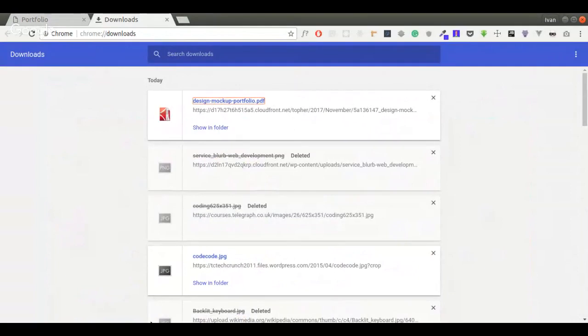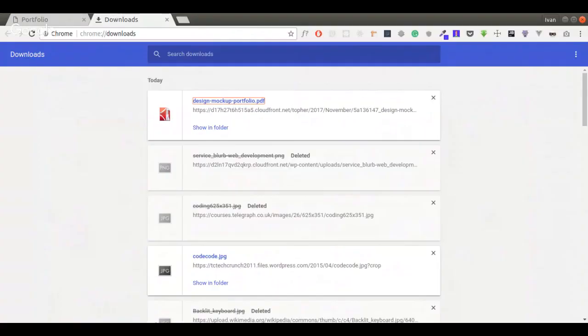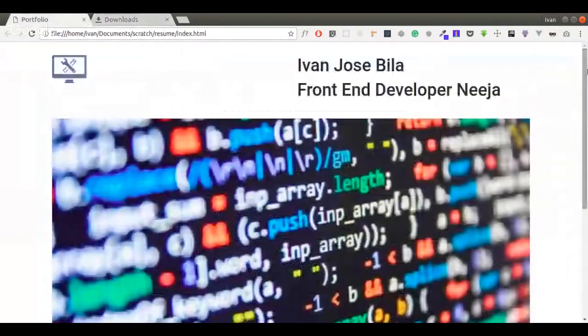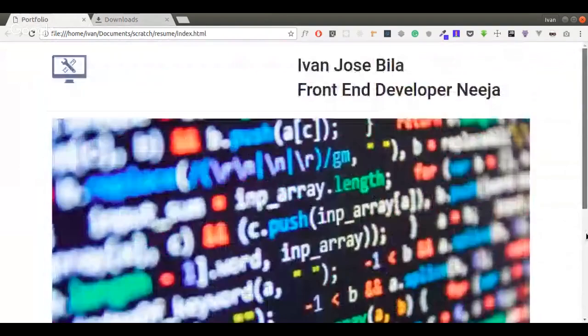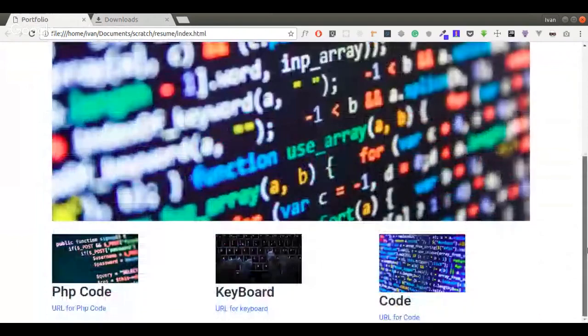Yeah, I think this is it for now. This is how it should look based on the mockup. I think it looks close to what's on the mockup.